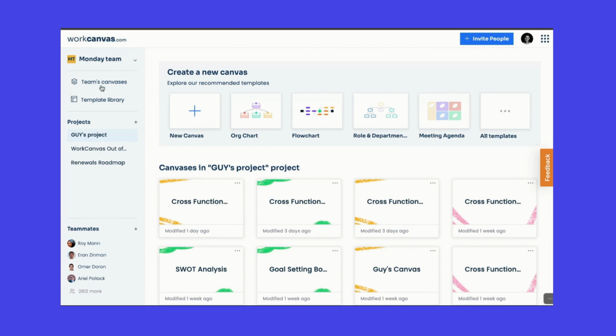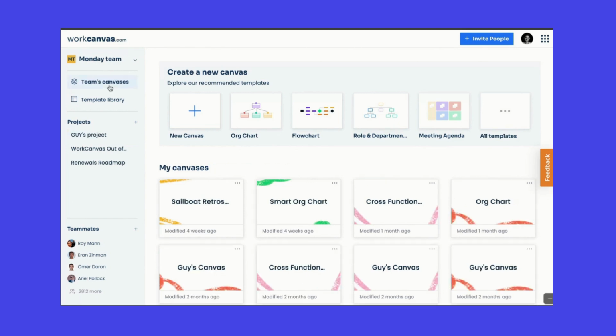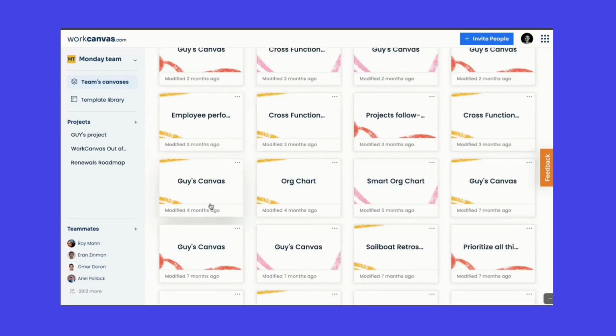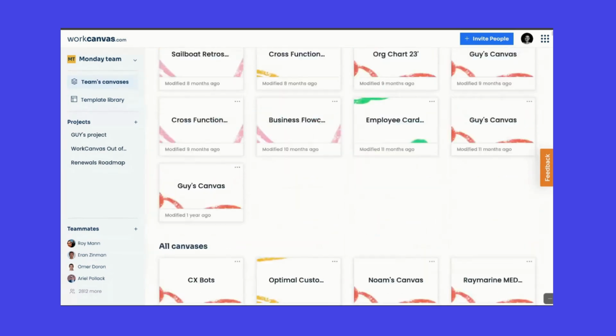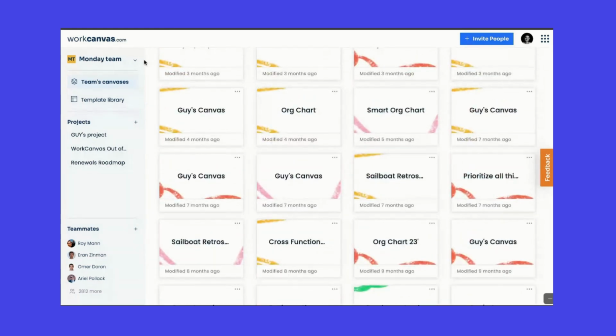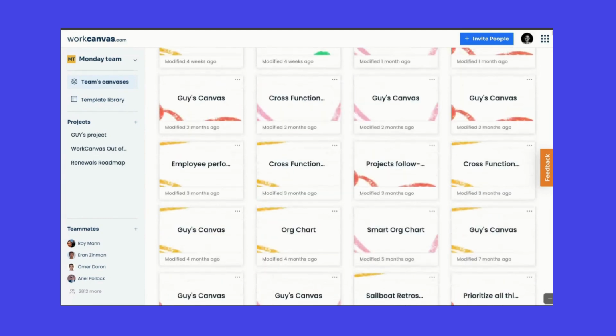So as you can see, I'm connected to the monday.com team. That's my team. This is the default section in which all of the canvases are being saved to as a default. So you will find all of my canvases here. These are the ones that I've created. And then there's a lot of canvases created by other people at Monday. Now, this is pretty close to what you are familiar with in terms of a workspace, the terminology in Monday.